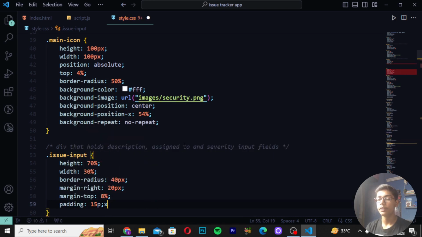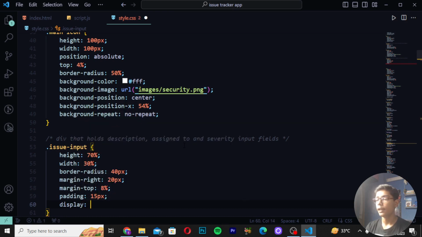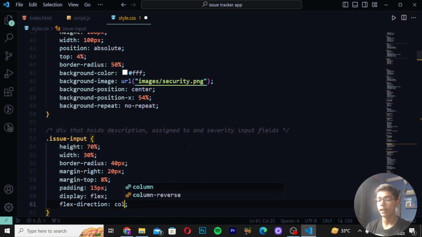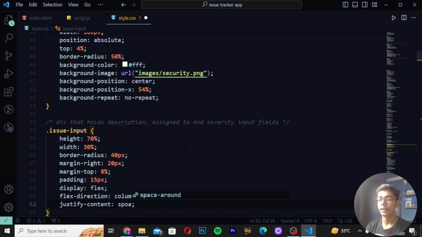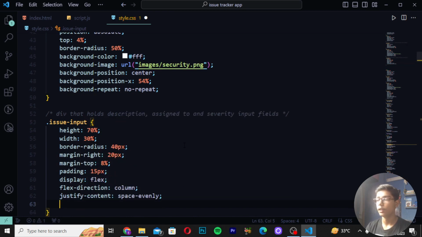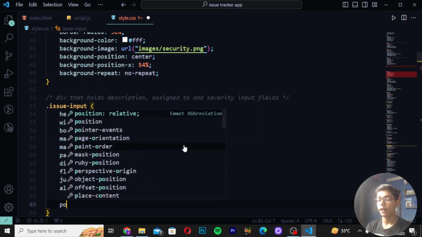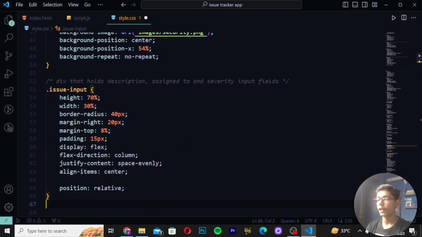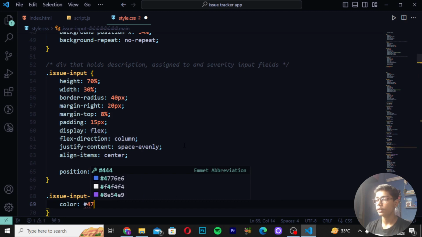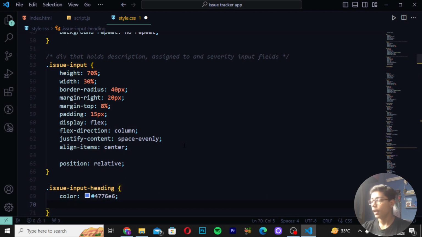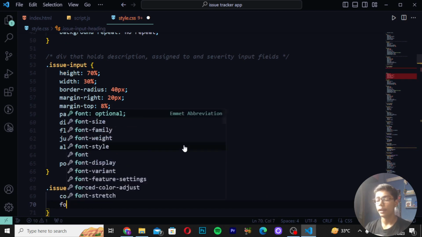And then when you have written this, you have to write here display as flex, then flex direction column, and justify content should be space evenly. Now write here align items as center, and write your position as relative. Then you have to write your issue input heading. Then you have to create color F47766.